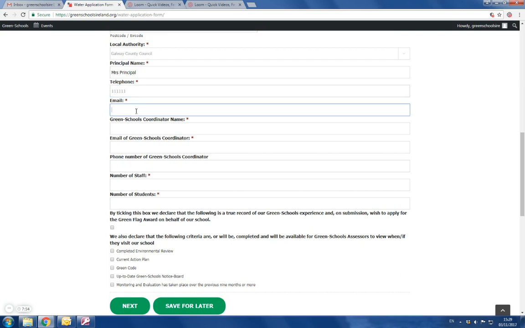The email address can be the email address that you used to create the account, or it can be the general email address of the school. This is my name, and this is my email address. Again, this is my phone number. If you'd like to provide it, please note it doesn't have an asterisk beside it, so it's entirely your own choice. Let's say we have 50 members of staff and 600 students.